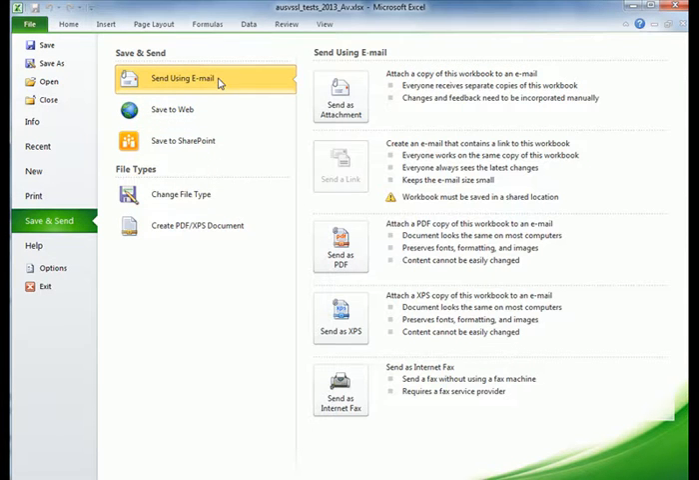This is the most common. This is the one that I use most often. Almost every day I send it as an attachment. So it saves it and it sends it via email as an attachment, or Excel attachment. So then your colleague or friend can update it and then send it back to you via email.